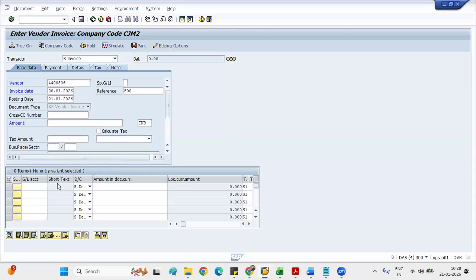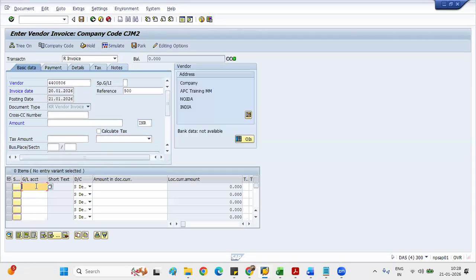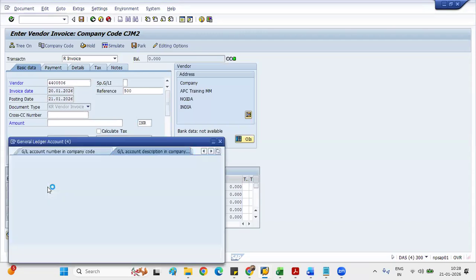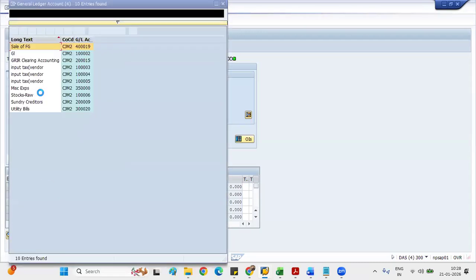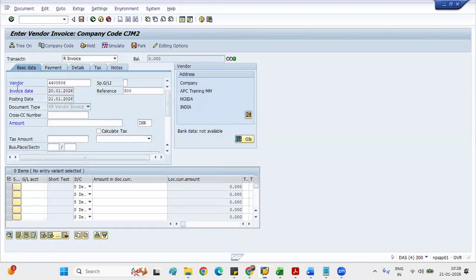Keep it blank. Okay. Let me pick one of the GL, the one which is tax enabled, right? If it is not tax enabled, then GST will not be applicable here. Let's say I have given some amount, 1,000 rupees. Okay. Cost center I need to map here.